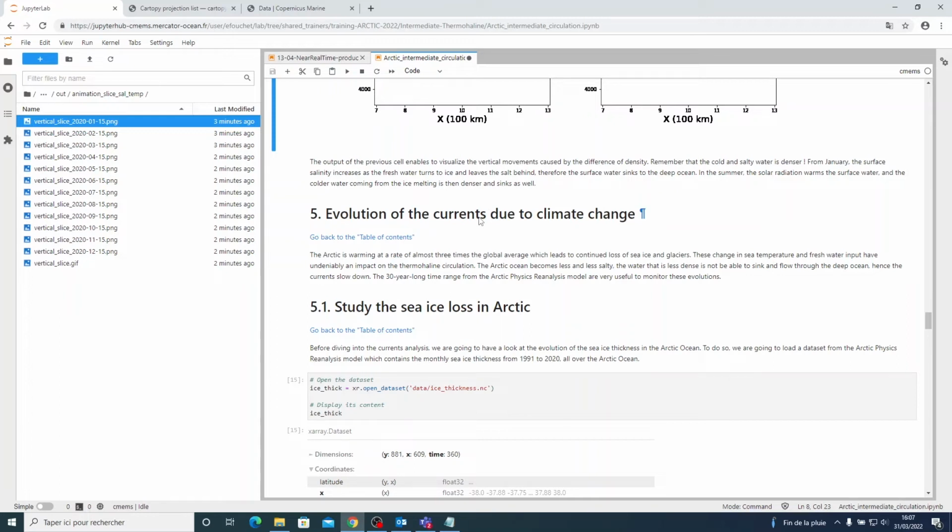Now that we have understood the thermohaline circulation, how it begins, how the currents are correlated with the temperature and the salinity, how the changes in density induce the thermohaline circulation, we are now going to study how the thermohaline circulation has evolved in the frame of climate change.